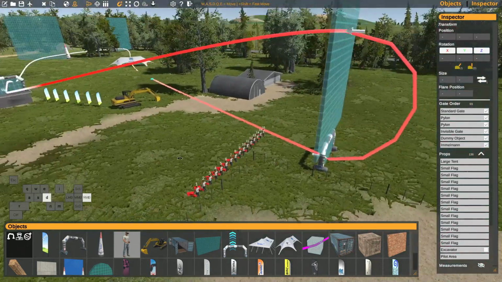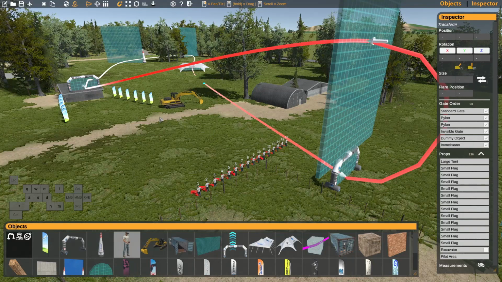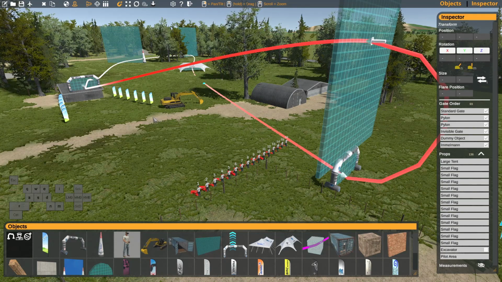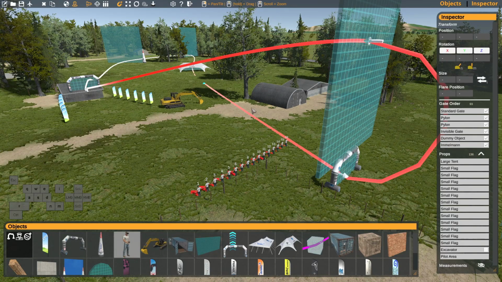So now with everything placed, we have our track. All our arrows are going in the right direction. We can actually test fly and validate our track. Before we do, I recommend always saving it, just in case. So we're going to save the track. I'm calling this a demo test track. And we're going to save that.